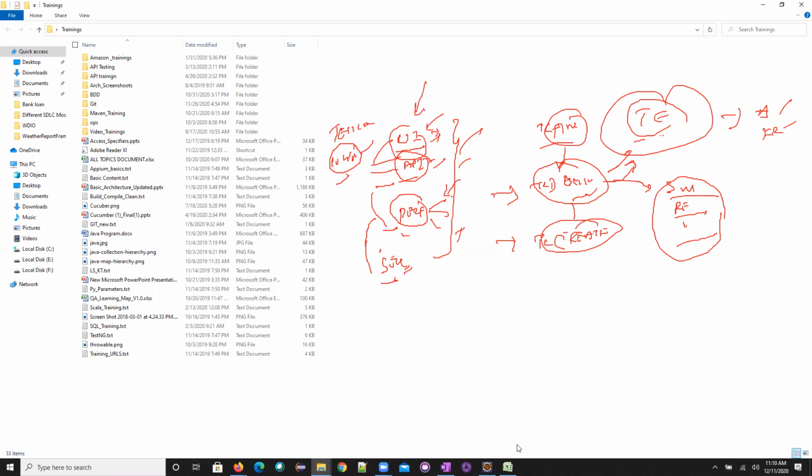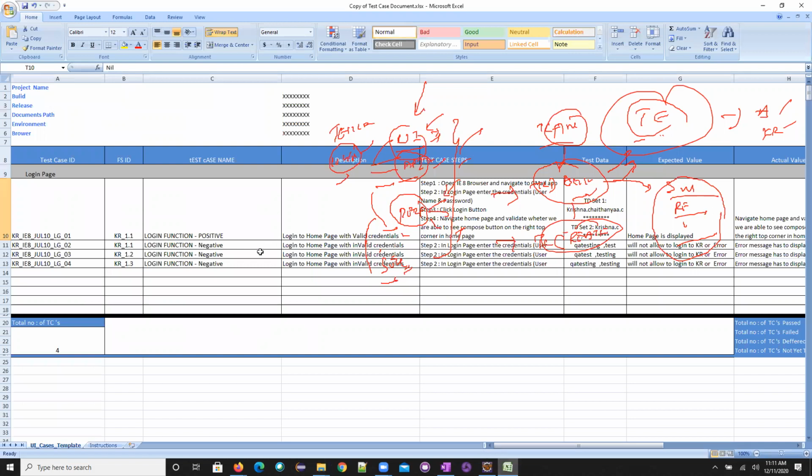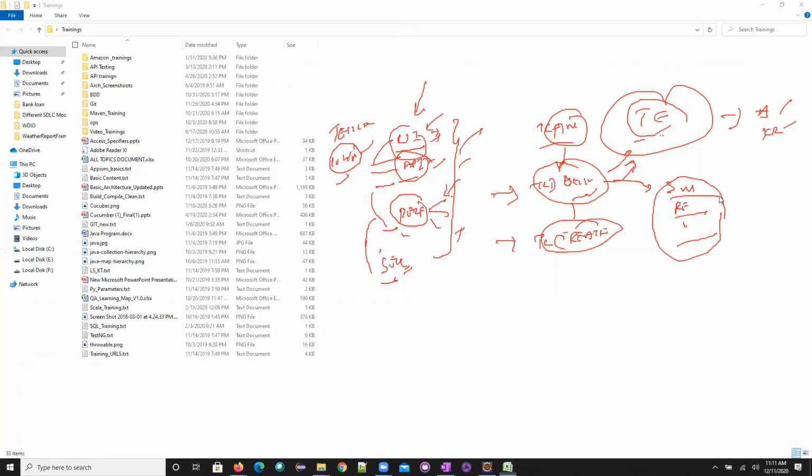We have QTest, like TestLink. So these are the different test management tools, meaning those tools will hold the test cases you write. Okay, so there you will write the test case. Test case writing means you'll write the test case, and you'll write the steps, and you'll write the test data required for this, and what the expected value is, and what the actual value is. So all these things you'll be writing.